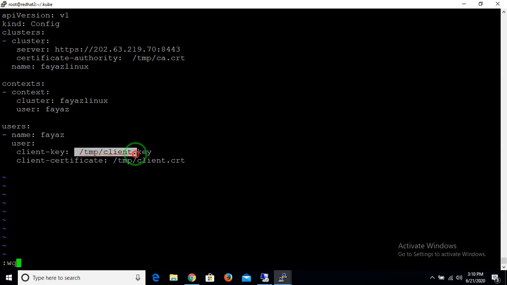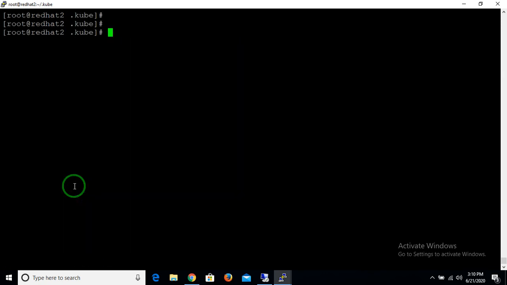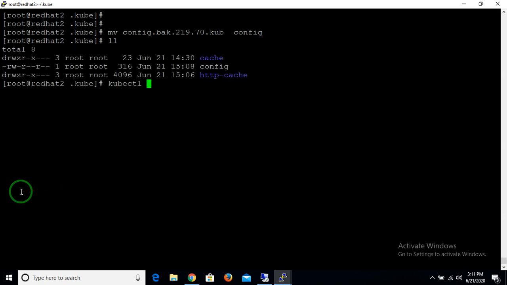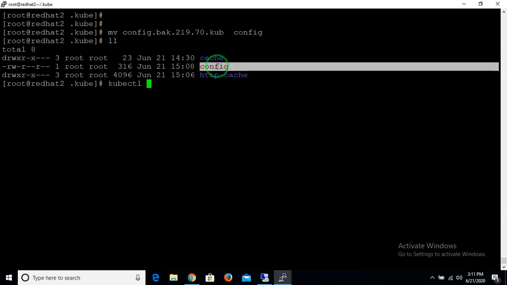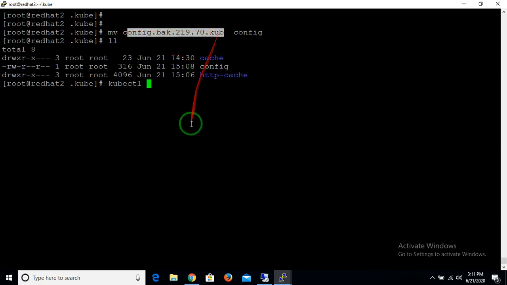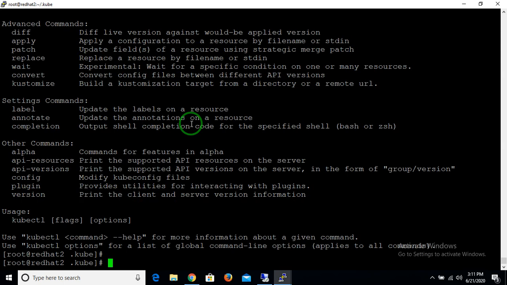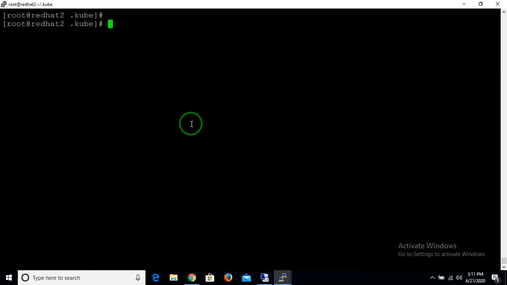So you can copy all these things from your Minikube server. Now one file has been created here. The name is too long, so I am just renaming it to config, because kubectl always reads the config file, not config.backup and such. It will never read those. So now let's see whether it's working or not.